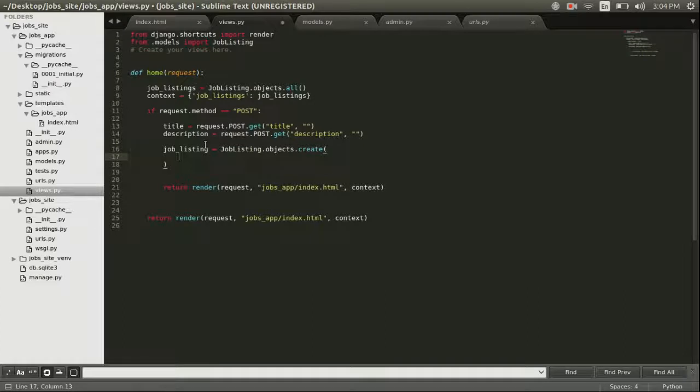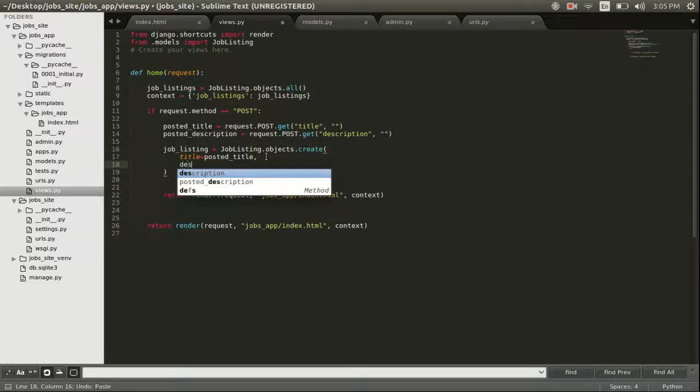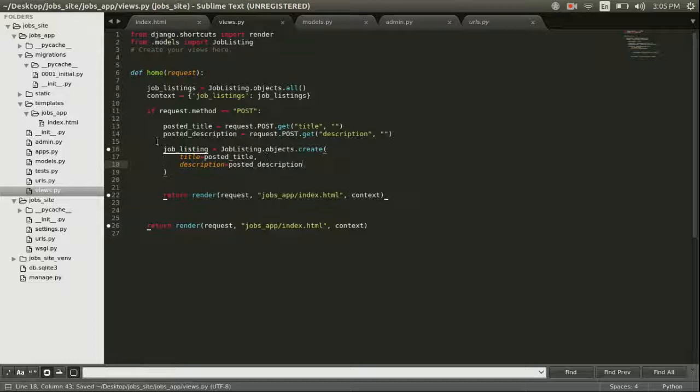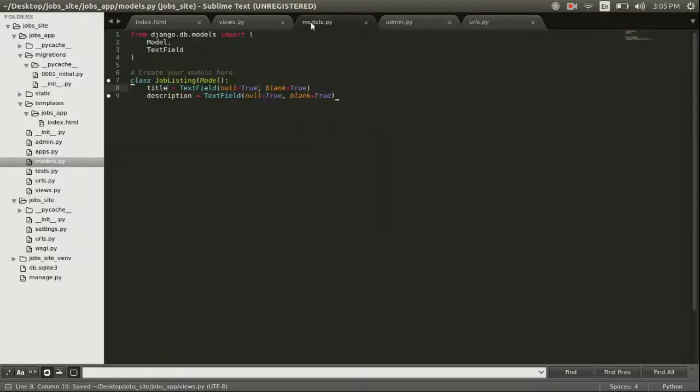And here we're gonna say the title equals this title right here. And here, just so we don't get confused, let's call this posted title. And let's call this posted description, so we don't get confused by the names. We could also call this title, it doesn't matter. So say title equals posted title, and description equals posted description. And these names, of course, come from what we set up in our models. The names of our columns is set up in our models.